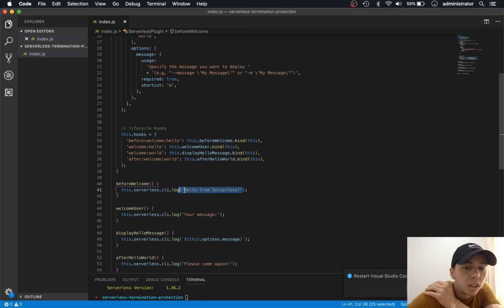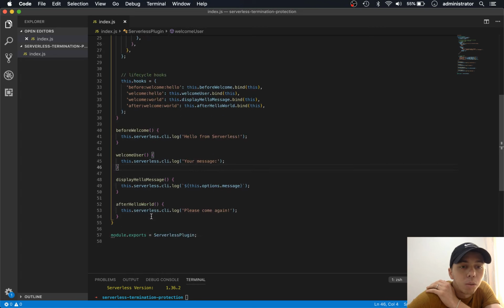So we could come in here, we could change this message, and we could do some other functionality. We could get way more complex with it. We could take the stack ID or something and make a CLI command. There's a lot of stuff that we can do there, which we'll get into in future videos. And then welcome user, so this.serverless.cli.log, then your message, so you can add in something else there as well, and it just keeps going down that list.